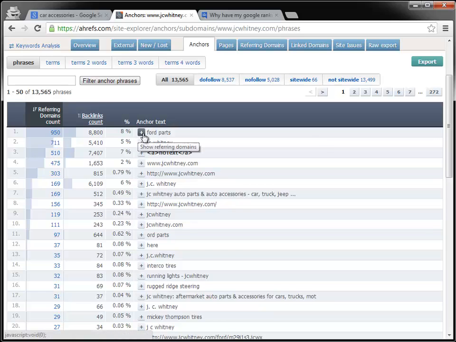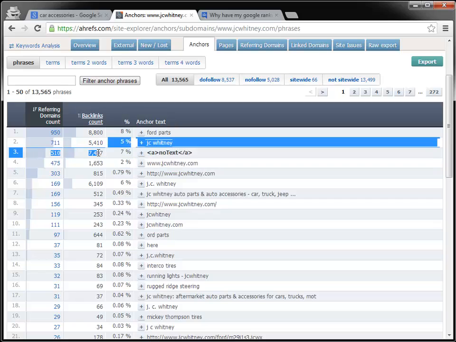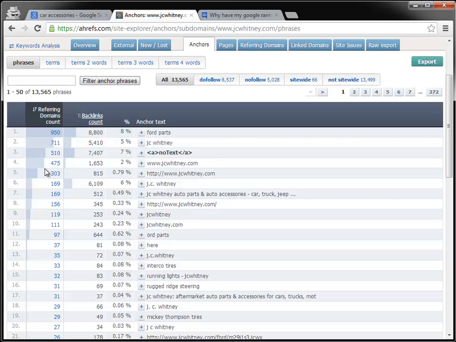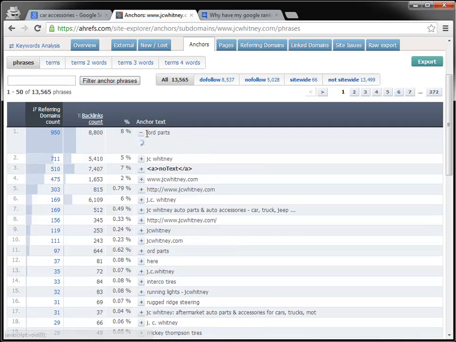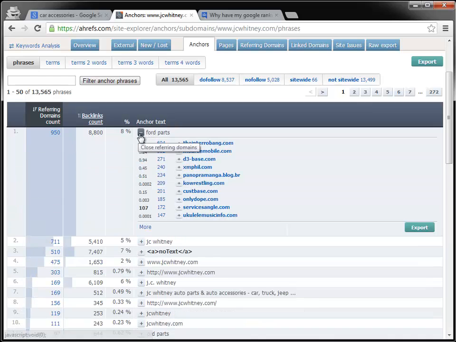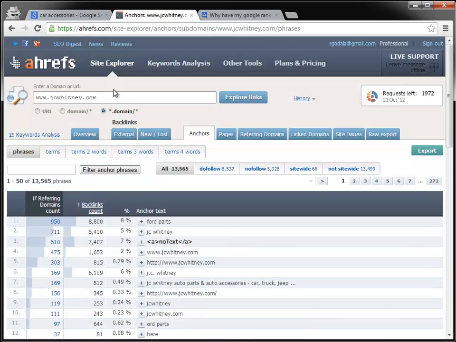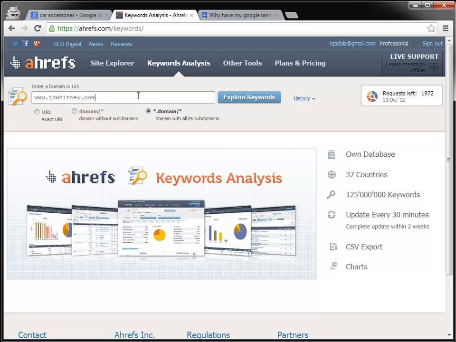In fact, with what you're looking at here with JC Whitney, I mean, this is a very popular company. You can see that they have thousands of backlinks and referring domains, but typically if you weren't as popular and you had your anchor text like this all the way on top, then you are probably going to drop in ranking. And I think that they probably did drop in ranking. I would be surprised if they didn't.